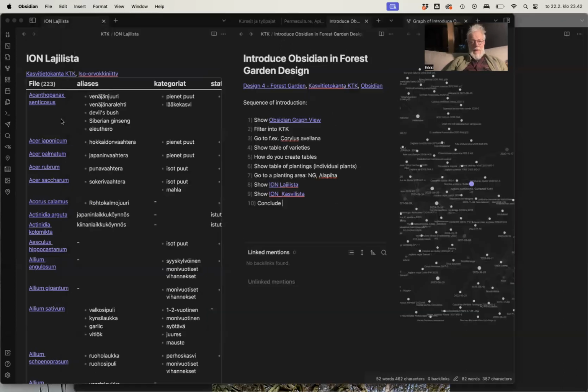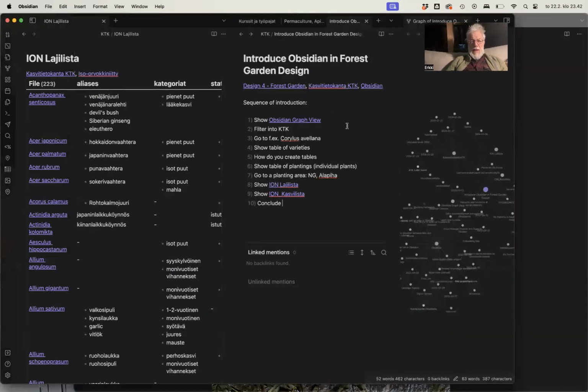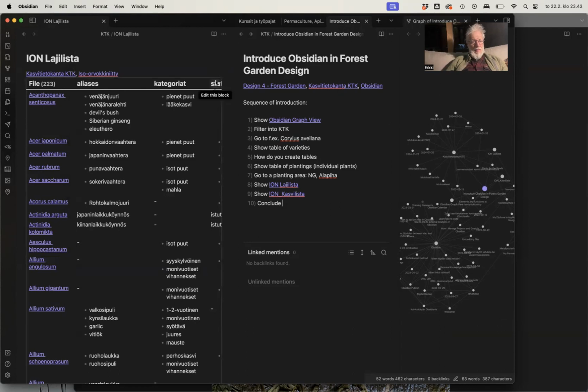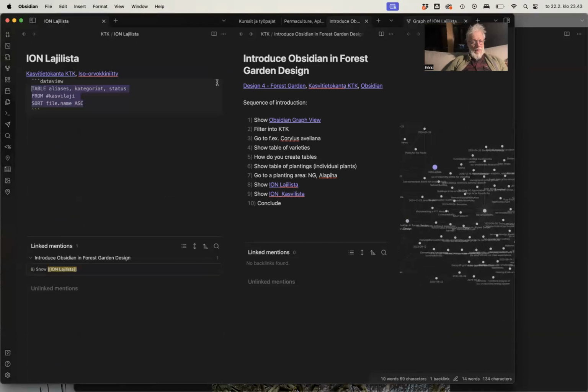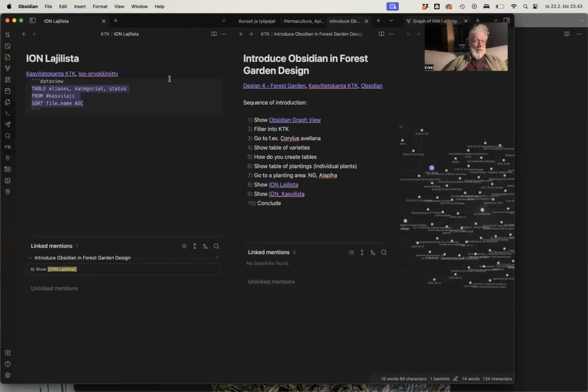So I actually made a plan here for this introduction, and I'm looking at what I was planning to do. Yeah, how do you create tables? So I'm not going to go deep into that, but in Obsidian you are using what's called Dataview. So very simple coding, where you create the table, you list what you want to have there.